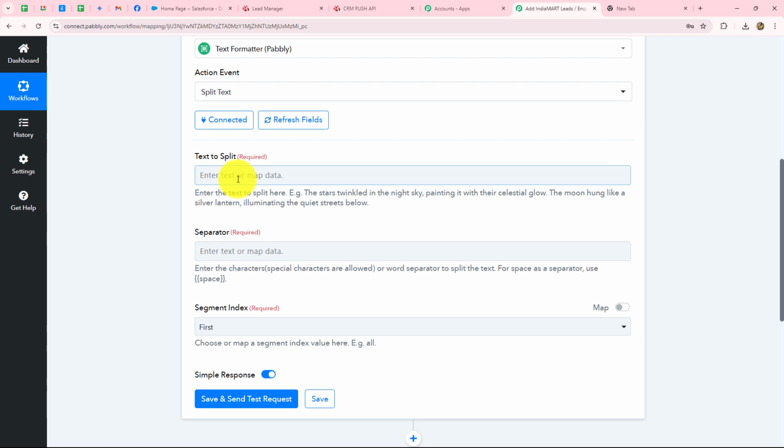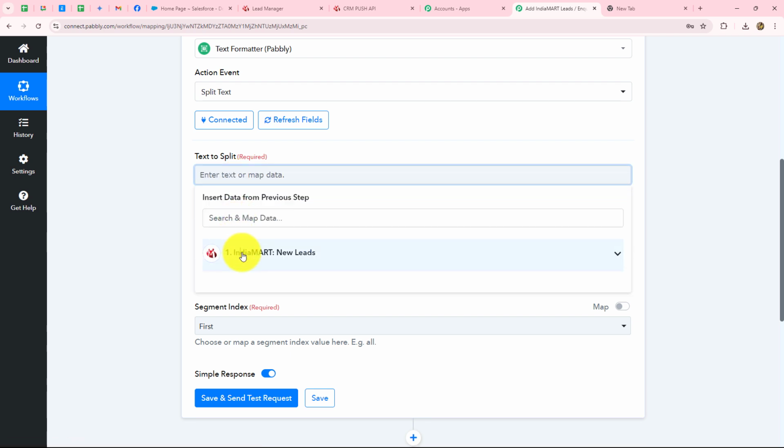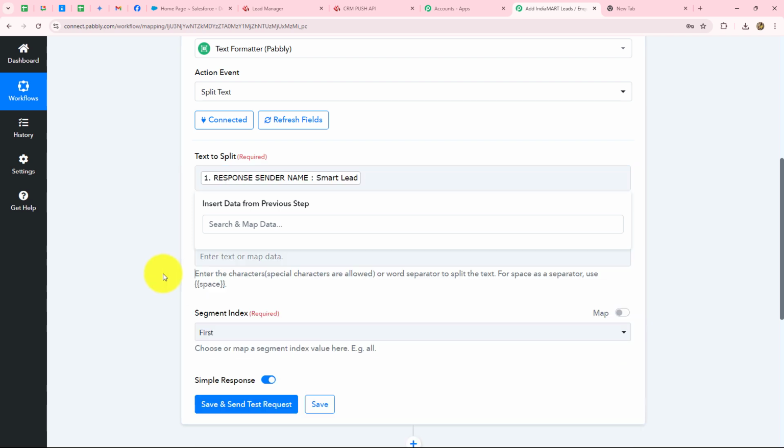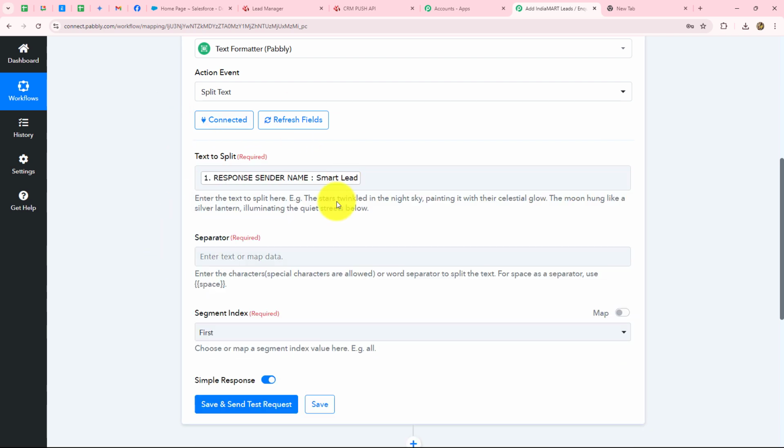Then here it is asking us to select the text which you want to split. I want to split the name. So this is the name which I have received in my previous response. I have mapped that. When we map data like this from the previous response, it becomes dynamic, and with each and every new response, automatically it gets replaced.